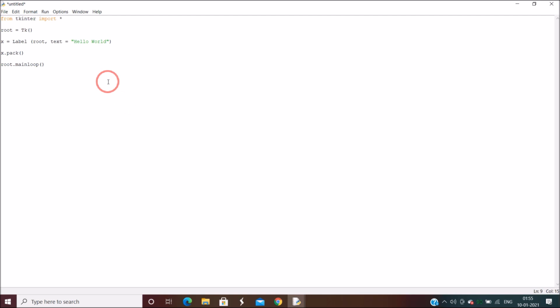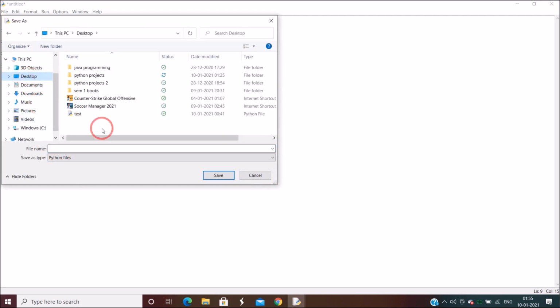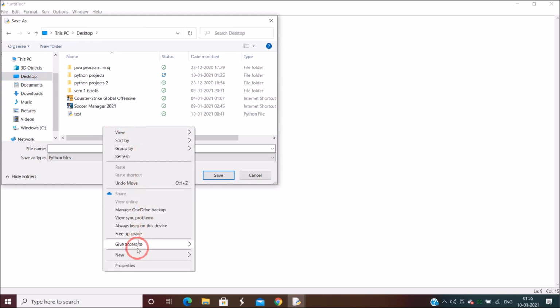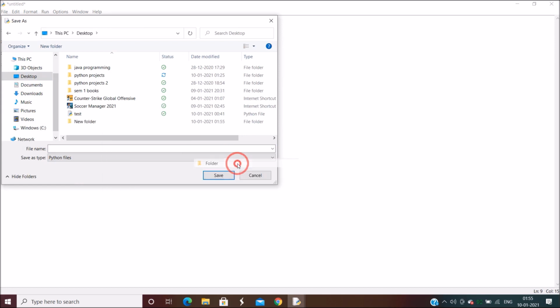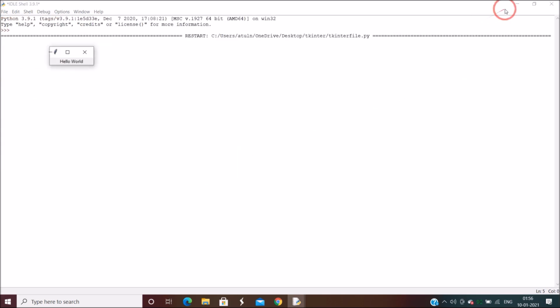Now I will run this module. First of all, I need to save. So I'll go to desktop, create a new folder here, and name this folder Tkinter. Let's name this file Tkinter file, and then click save. There you go. This is our hello world GUI, ready. You can see this is a GUI based file.